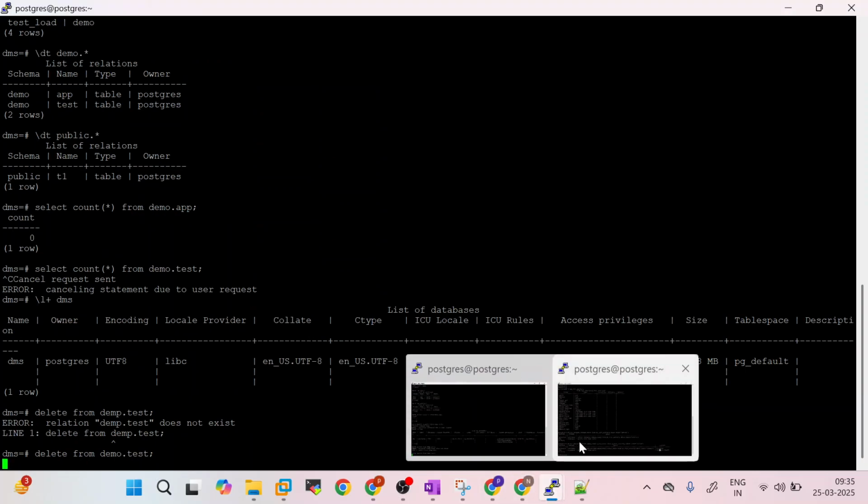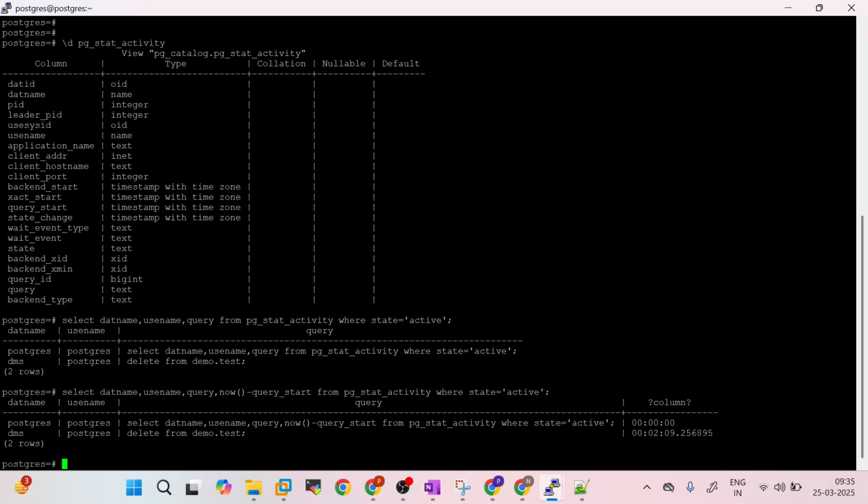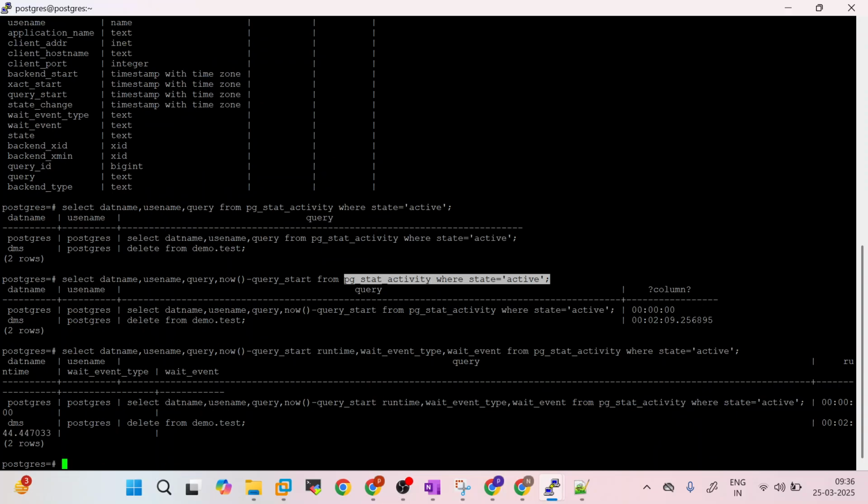If you want to check the wait event, you can add one more column, space runtime, comma. If you want to check the wait events, what is the wait event? Wait event type, comma, wait event, from pg_stat_activity where state equal to active. So we are going to get only the active sessions.